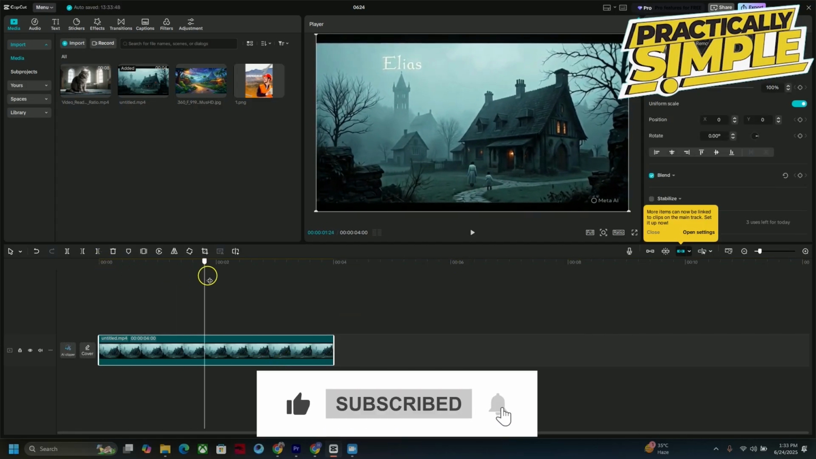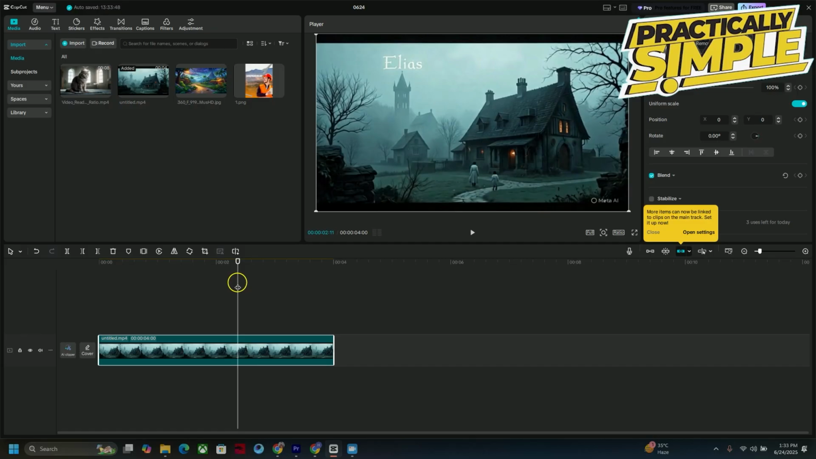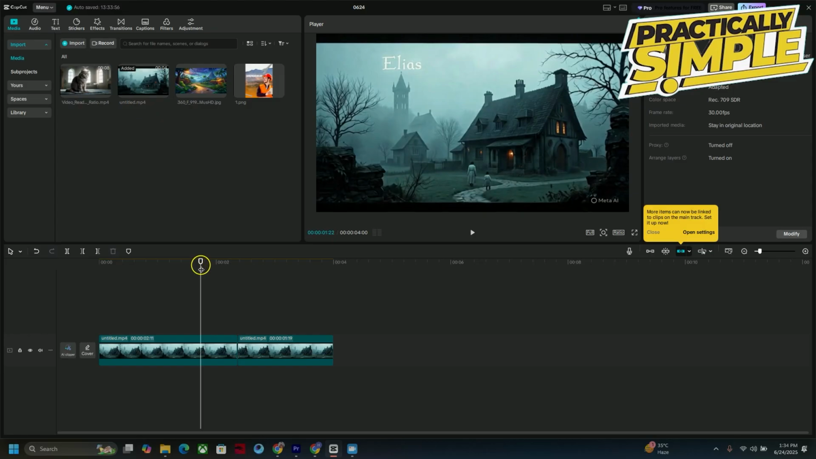Open the CapCut application and drag your video to the timeline. Now here we have to make cuts. Simply drag this line where you want to cut and press Ctrl plus B from the keyboard to make the cut.